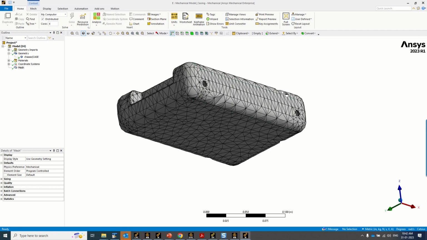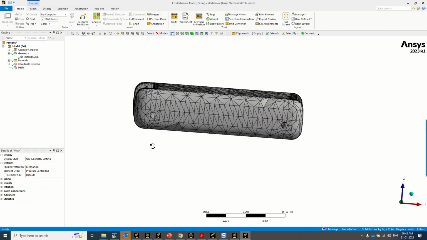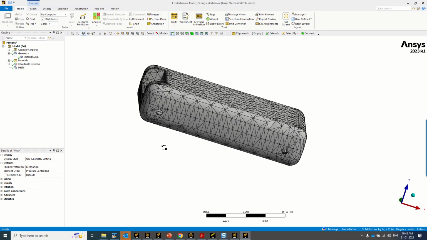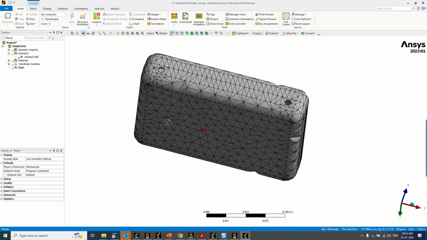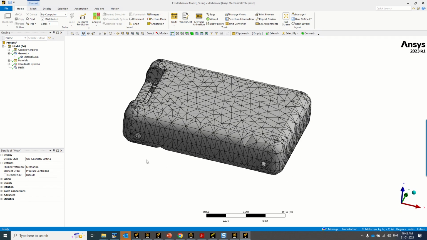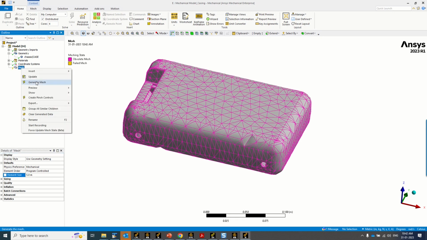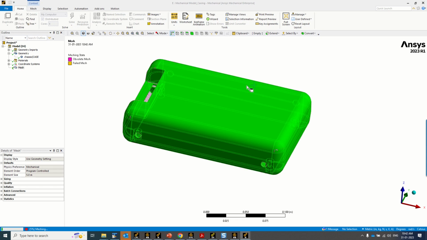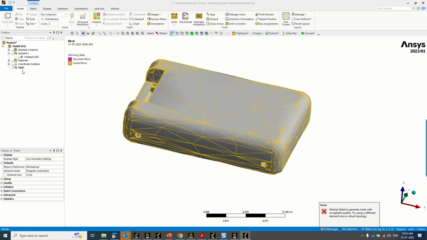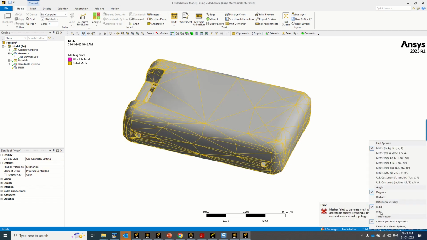Some of the geometrical profile of the casing is not captured well. This becomes important if you are interested in the stress or life of the casing itself. So I'm going to refine this mesh to 5 mm and see whether it generates a meaningful mesh of acceptable quality. Okay, this is in a meter unit. Let me change this to unit.